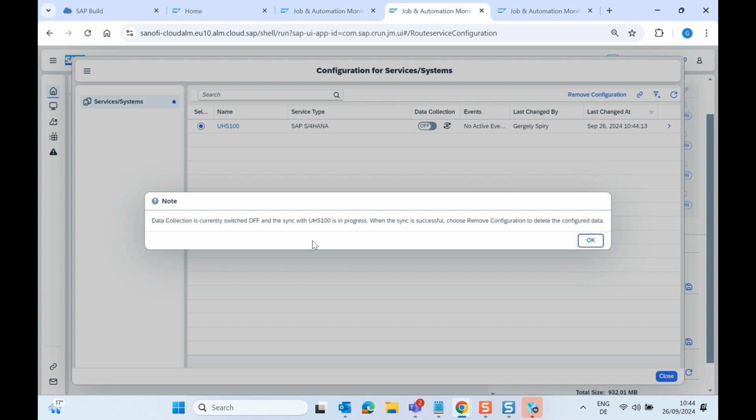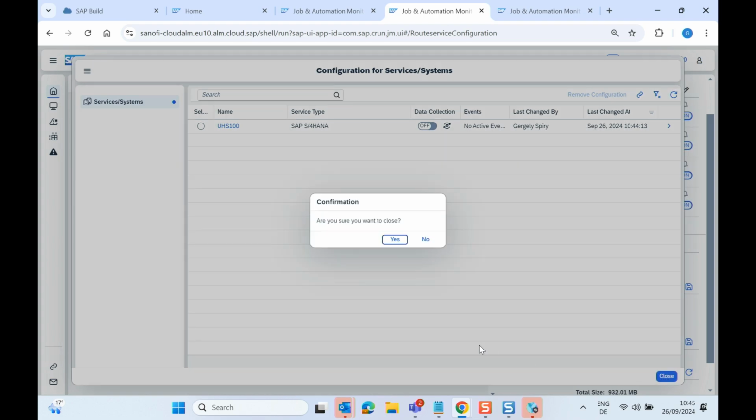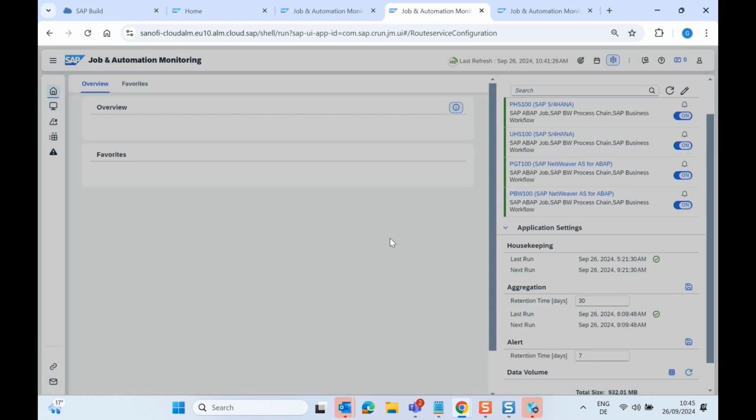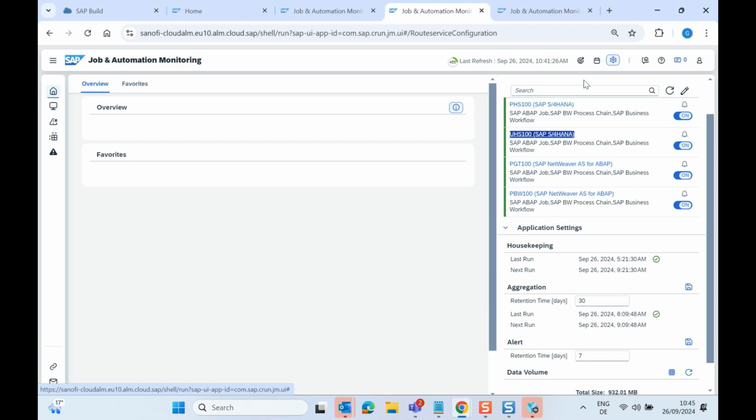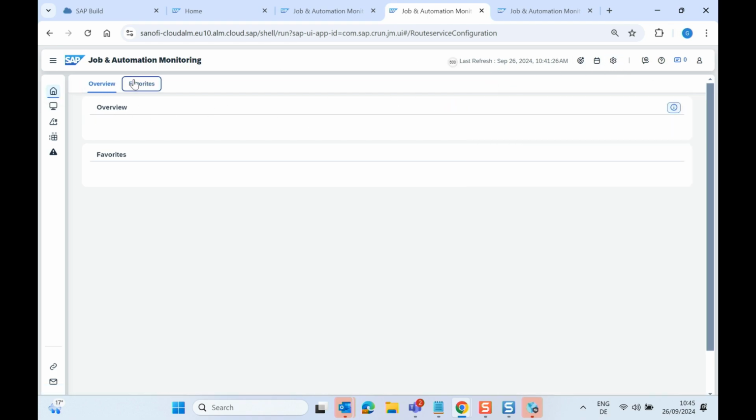Okay, we get a final warning. Currently, switch off and the sync is in process. Okay, you see, I forgot, but it reminded me. You need to wait. Now hopefully this is going to finish, otherwise I cannot show it. But I'll come back here in a minute, because I want to show you one more thing, which I think is important to understand or to see.